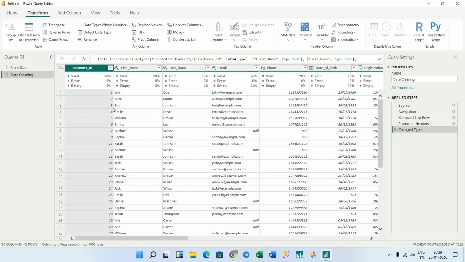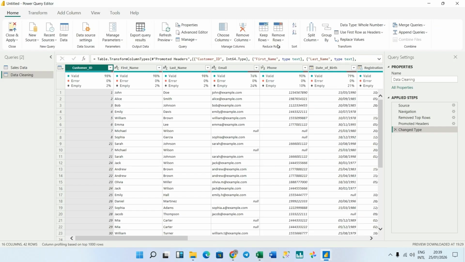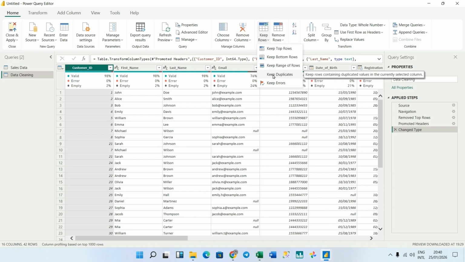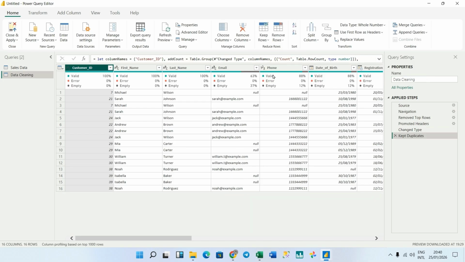But before we replace those values, we are going to check if our data set has duplicates. And how do we do that? Still under home, where they say remove rows, keep rows. Firstly, we have to check if there are duplicates. Where they say keep rows, we are going to expand it, and then we choose the option that says keep duplicates. We want to keep duplicates and see if actually there are duplicates.